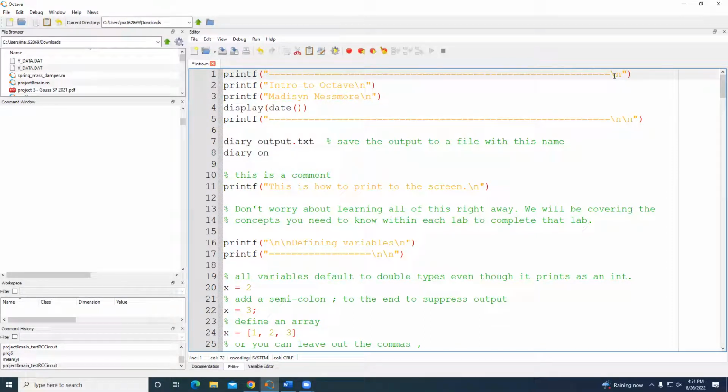I know everybody here had to take Intro to C because it's a requirement, but that doesn't guarantee that you're going to remember anything from it, because I sure as heck did not remember anything from it when I came to this class. But on the off chance that you're lucky and you remember the \n, that's the new line.